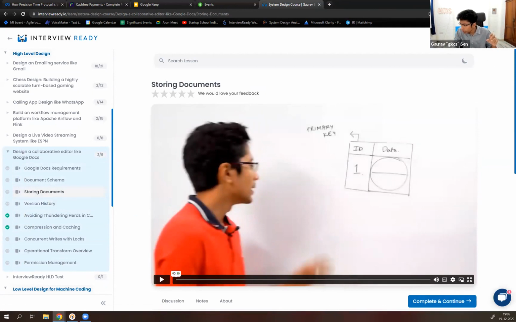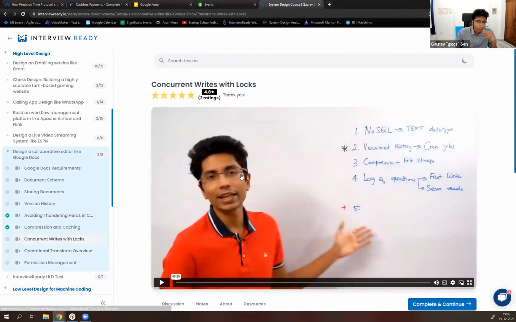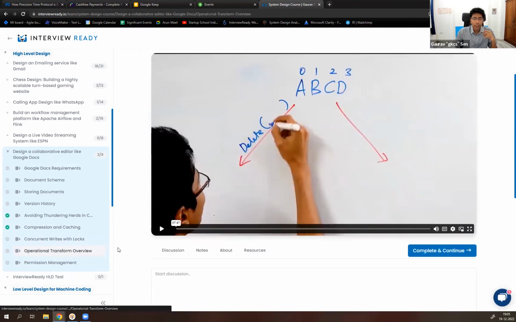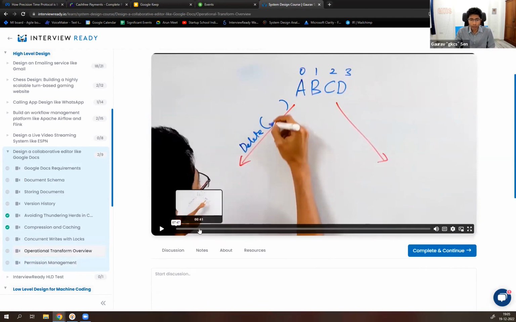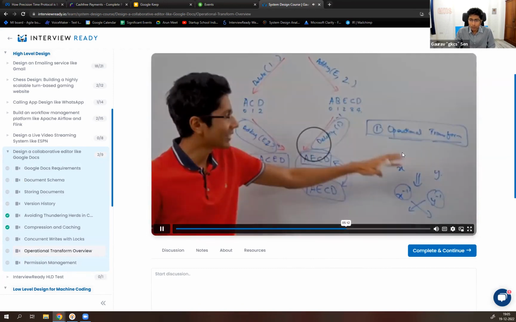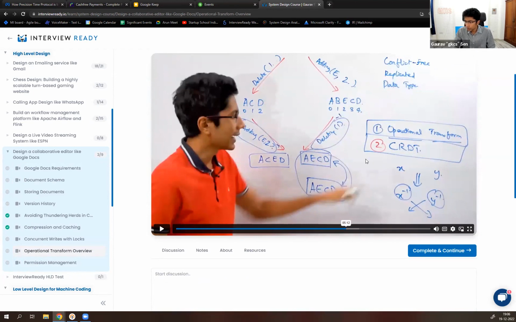So specifically, you asked for locking, event passing, three-way merge, synchronization. That's going to be here. I think concurrent writes with locks, but then this doesn't work out. So instead, you go for operational transform. But then we don't just talk about operational transform. We talk about a couple of more algorithms here. Then maybe I can give a rough overview of what operational transform does.